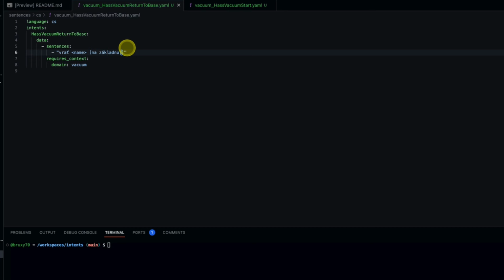So that's this. And for return to base, we will say vrať vysavač na základnu, or it could be domů. Na základnu means to the base, domů means home. I think I could say one of those 2 things. So now we need to do the tests.